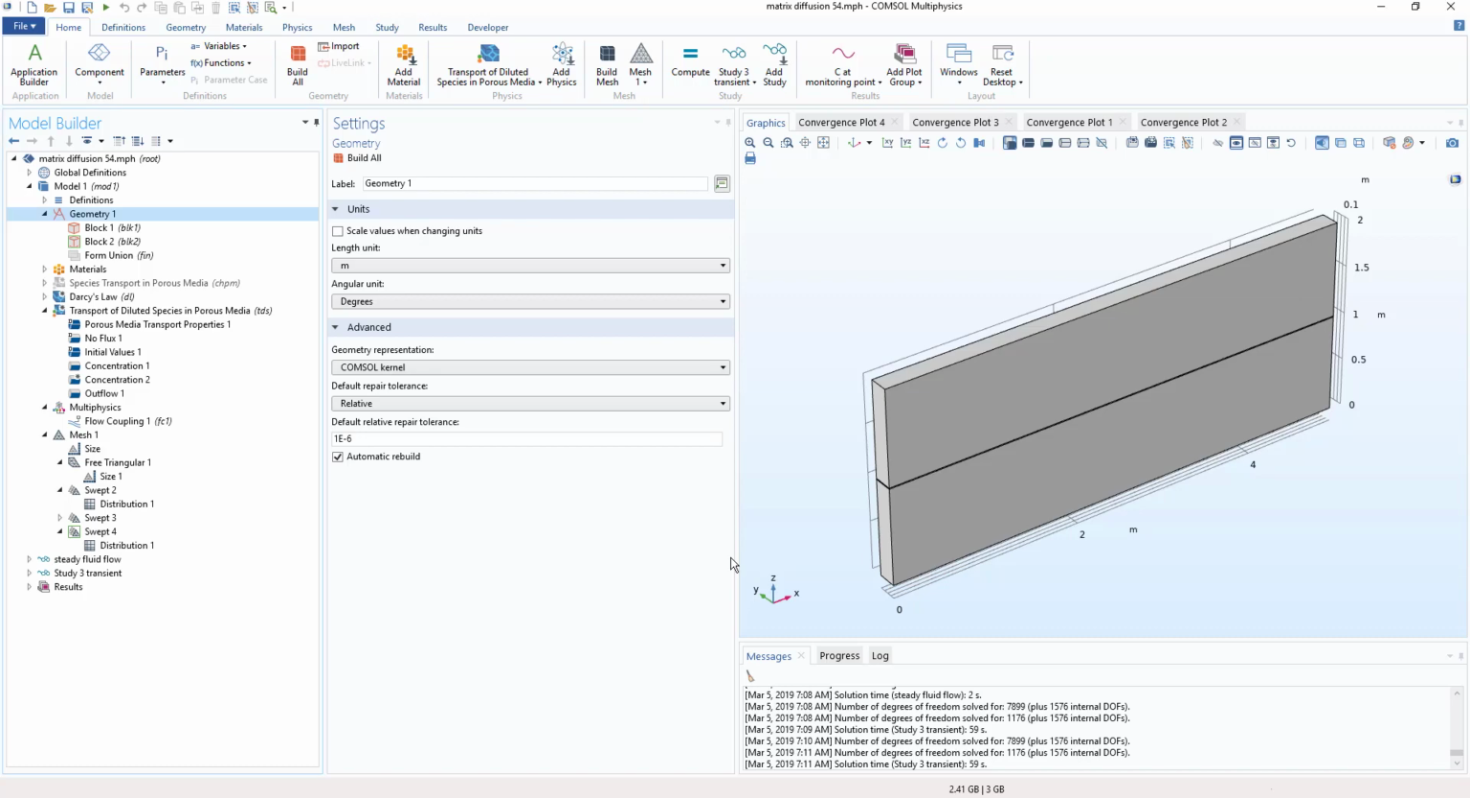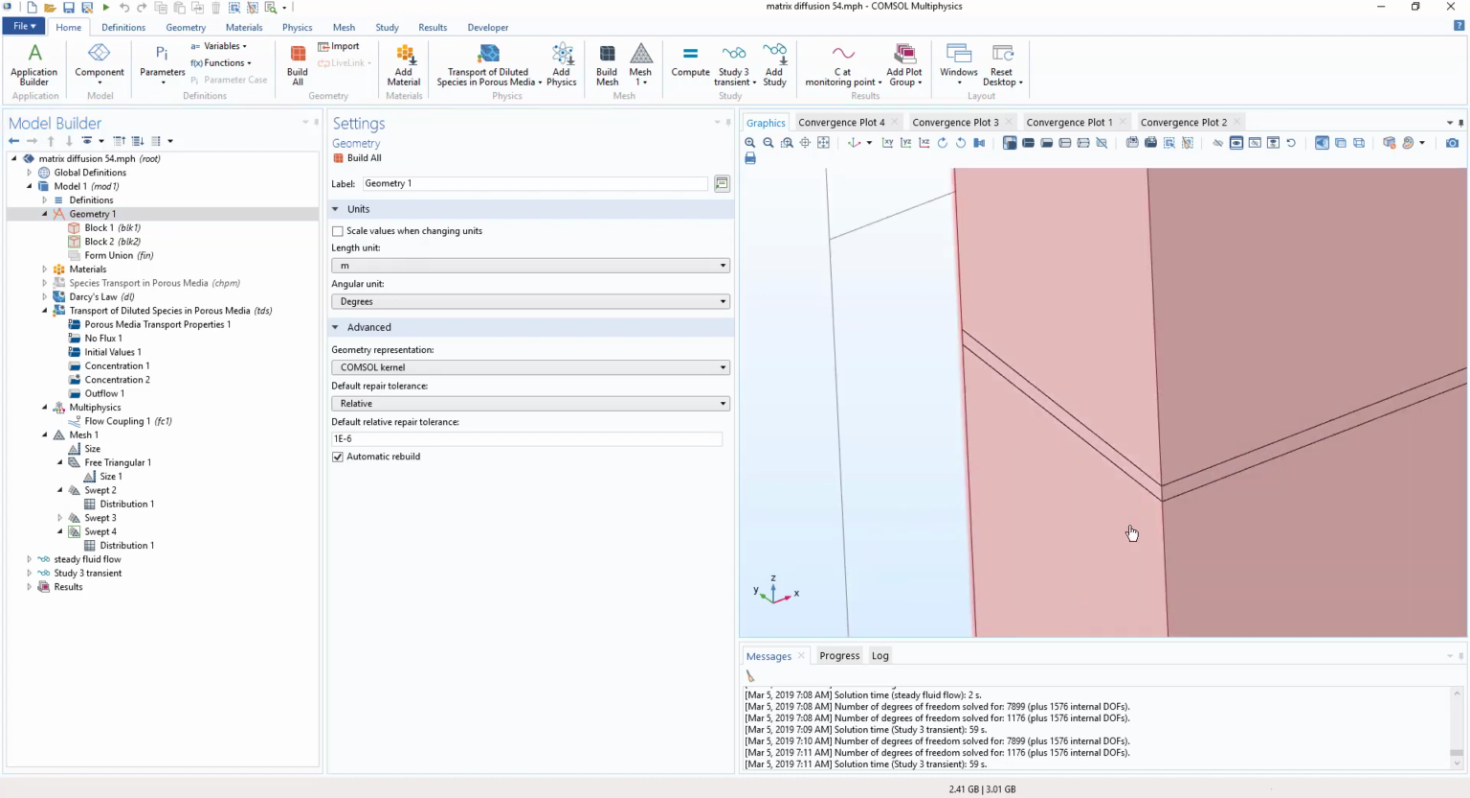This video will show you how to set up a model that simulates matrix diffusion during transport in a fractured porous material. This is the geometry of the problem, and we'll assume that this block here is porous material, and the line running through the center of it is a fracture. If we zoom in here, we'll see that the fracture has some thickness.